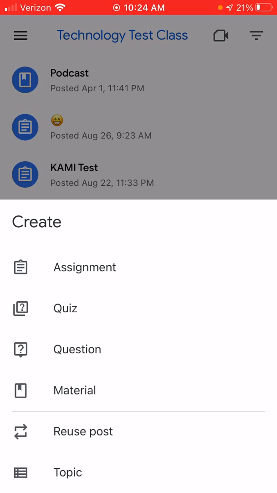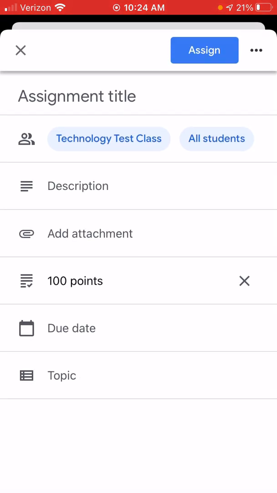This virtually is the exact same interface as it is on the web base. It didn't used to be that way, but they've done a really nice job in the last year or so of making the mobile version look and function very similarly to the web-based version. So let's just say, for example, I want to create an assignment.